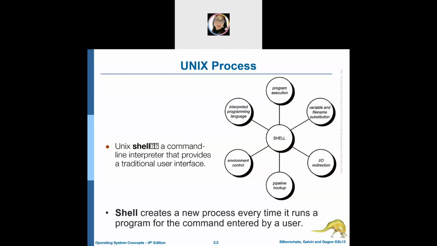Okay, for Unix shell, a command line interpreter that provides a traditional user interface. This statement, normally in the test, we will give you true and false. What is the meaning of Unix shell? Which one is correct, or might be a wrong statement. So you need to remember. So under shell, what are the functions?